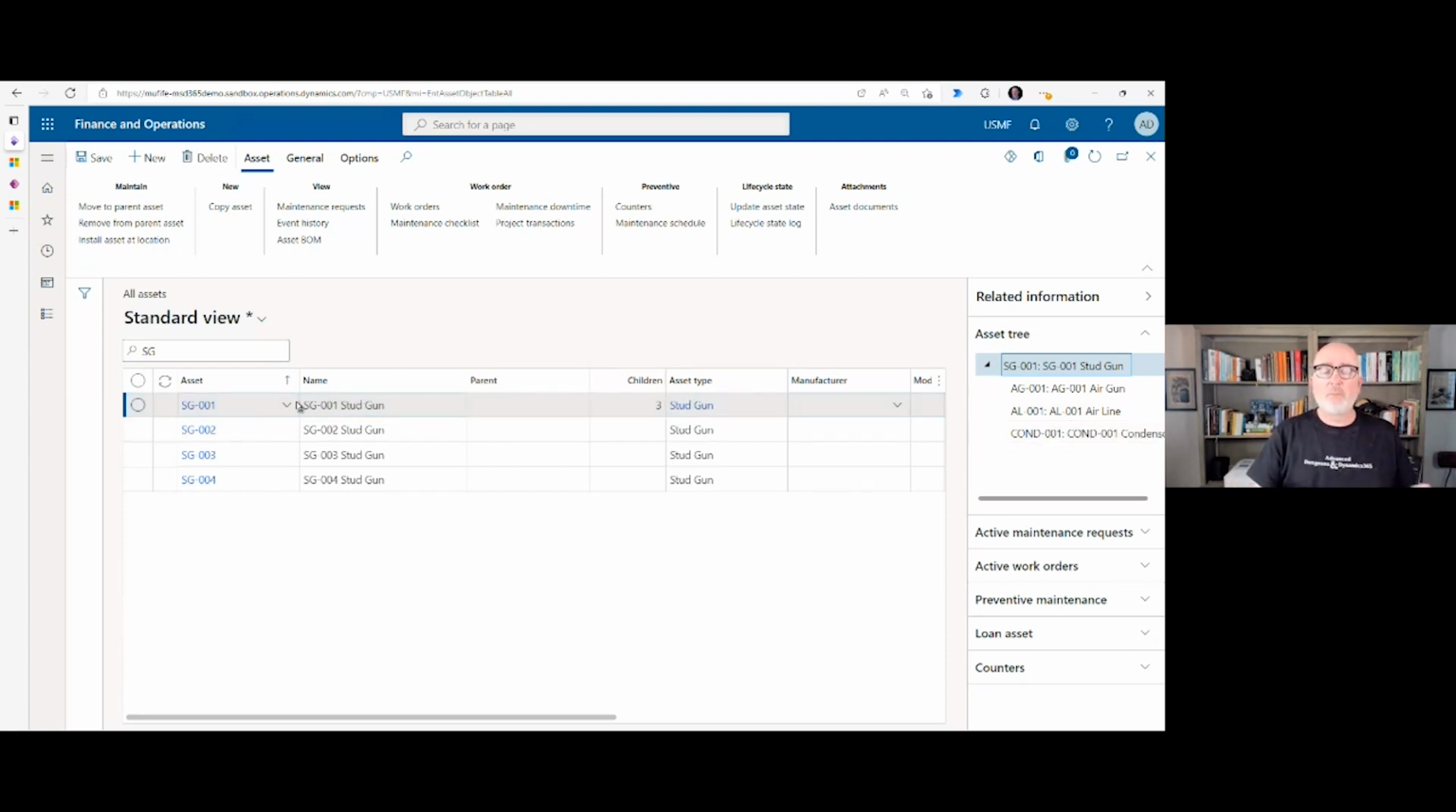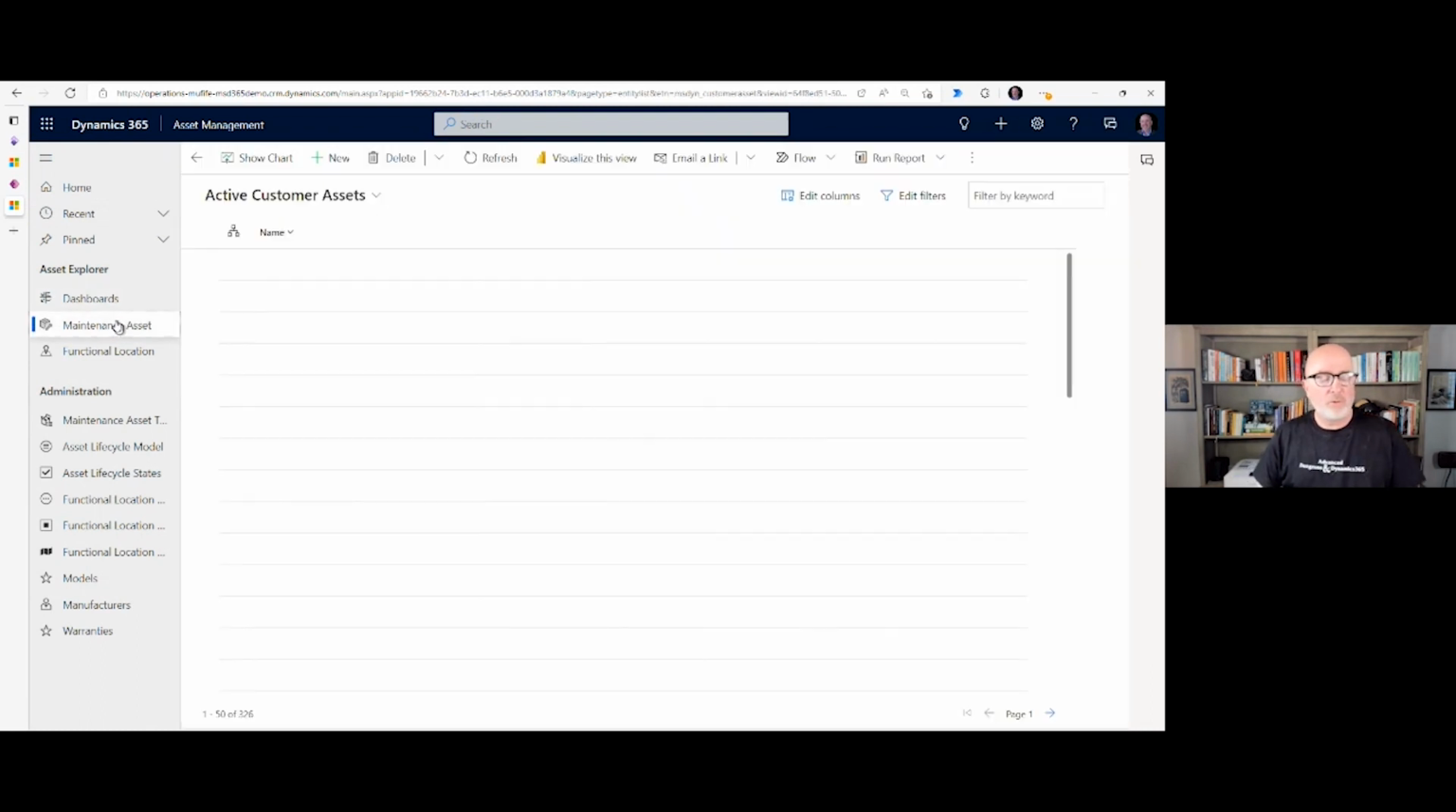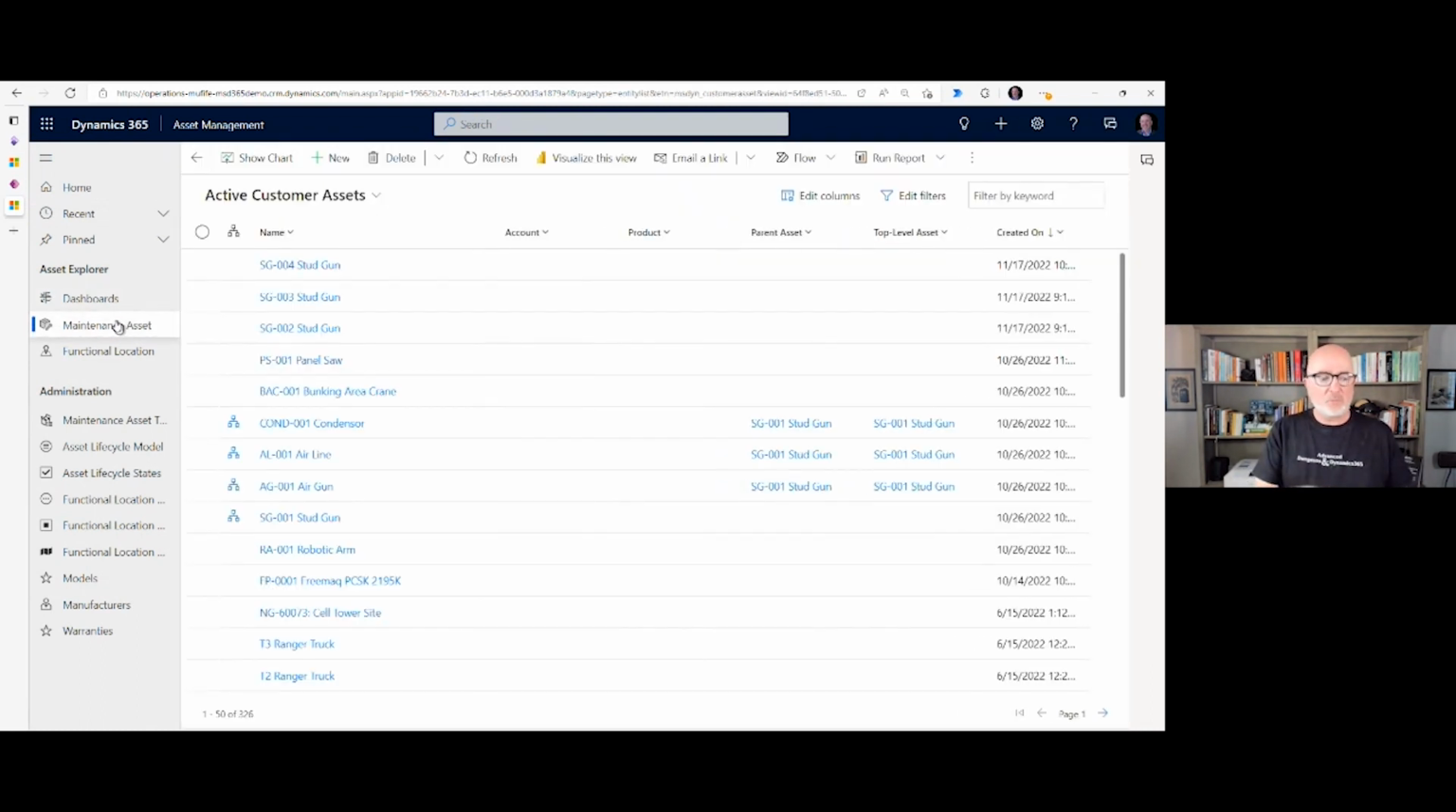Now, say for example, we wanted to take some of this information and bring it back over into supply chain management. Say you've got someone who finds an asset and then they need to create a new asset. Then we can do that either through asset management, or we could do it through field service through the Dataverse environment.